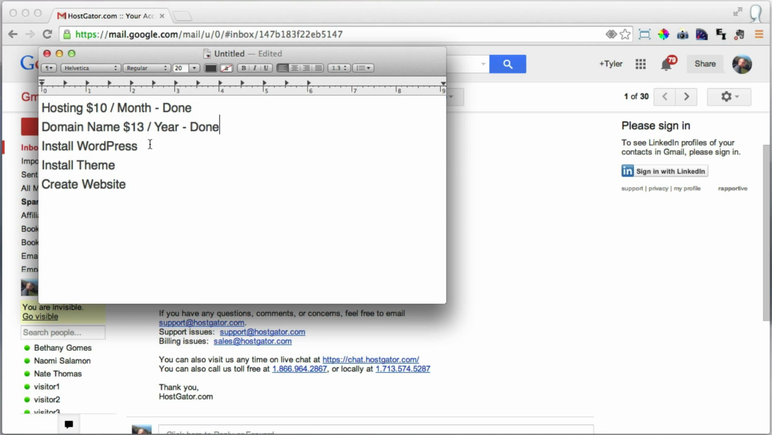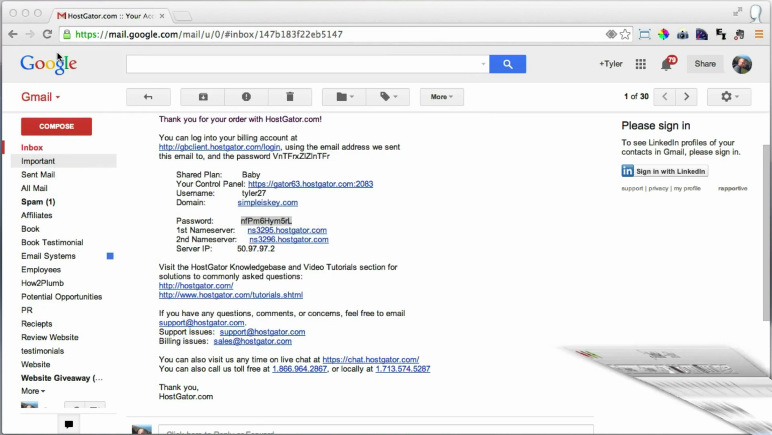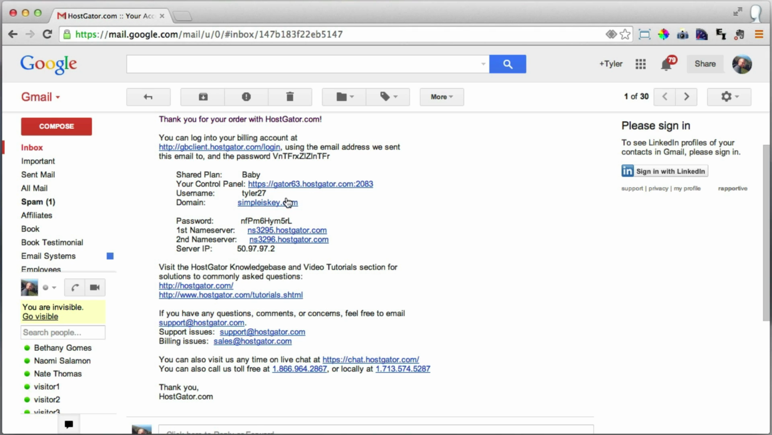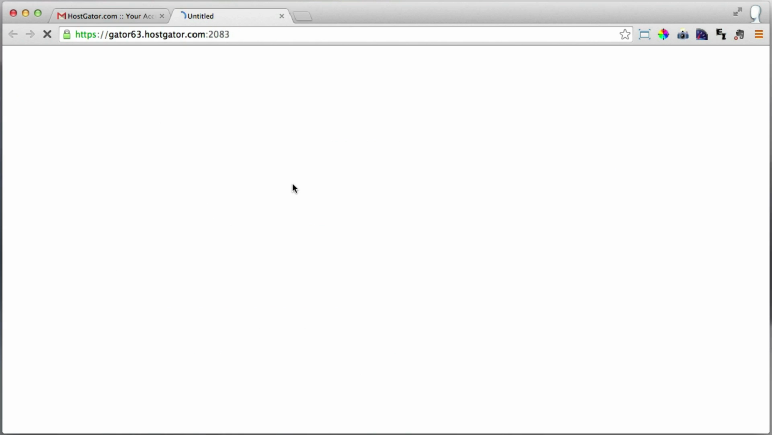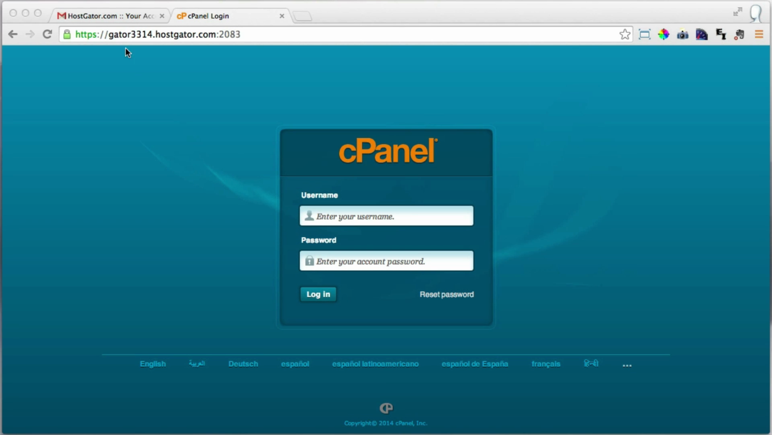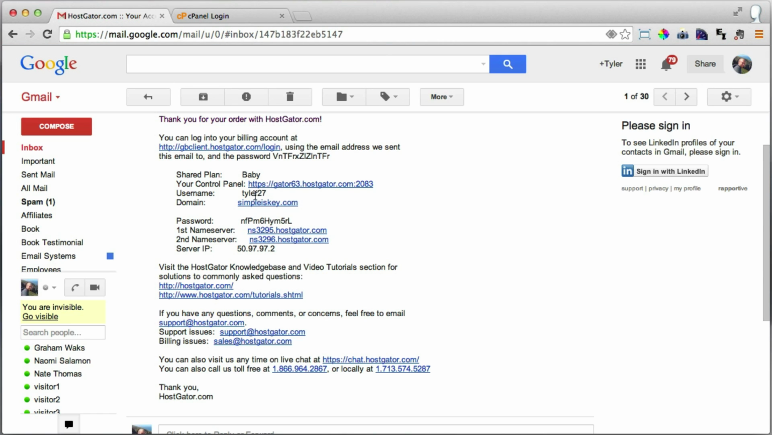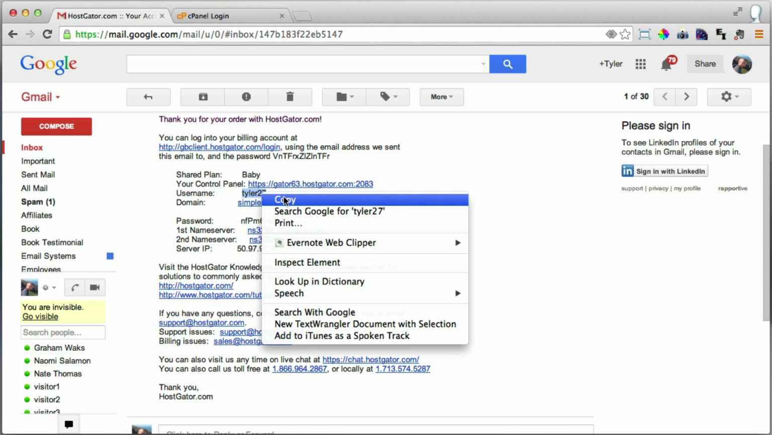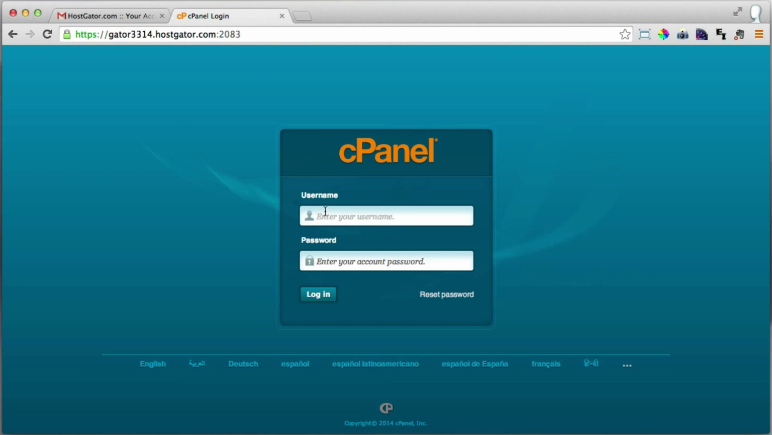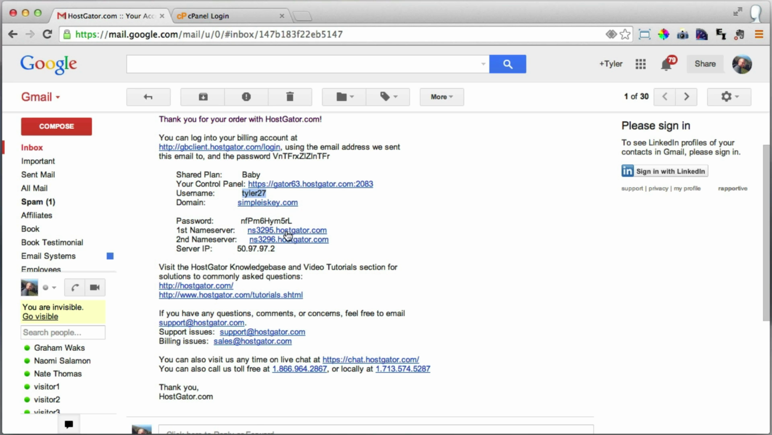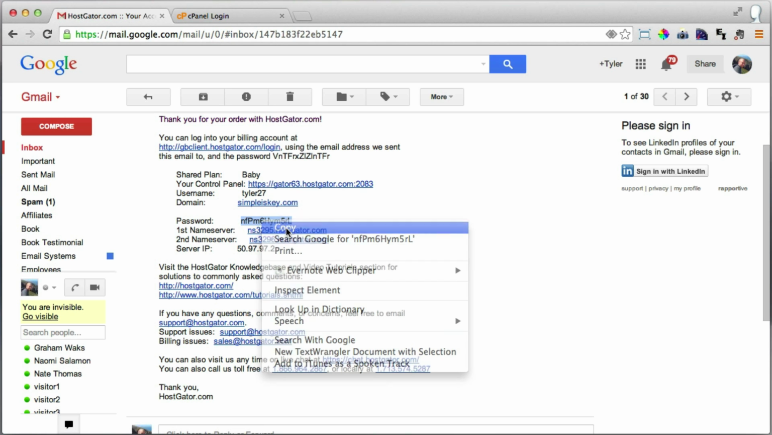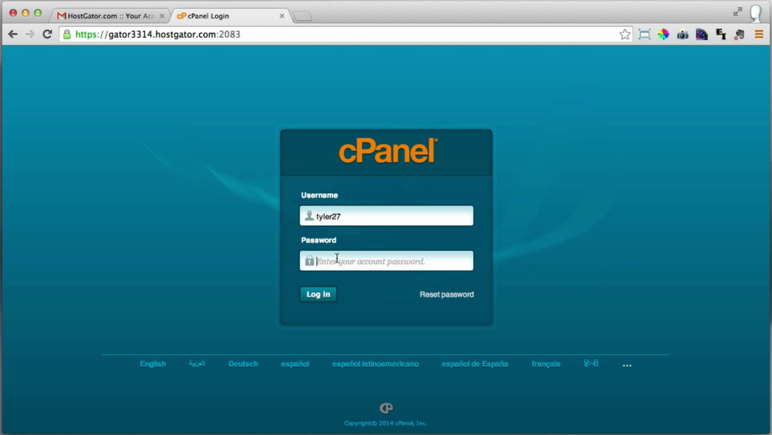So the next thing that we need to do is install WordPress. So we're going to do that right now. What we can do now is click on your control panel, and this is where we're going to install WordPress. So just go ahead and click. Then we're going to go over to our email and copy our username and paste it into here, or just type it, and our password. Copy it, paste it in here, and click log in.